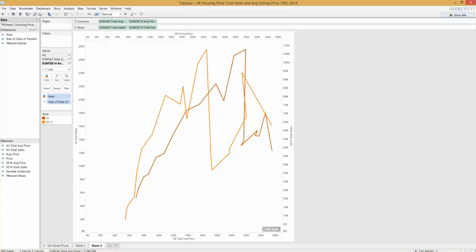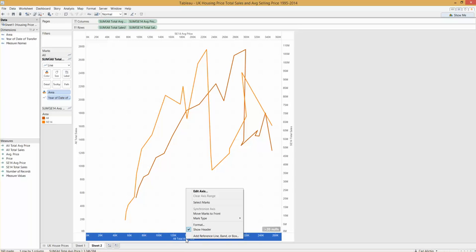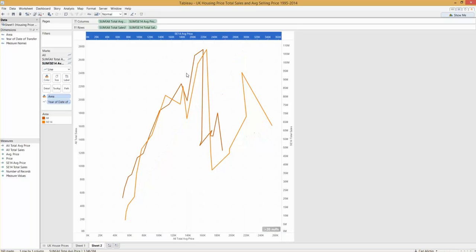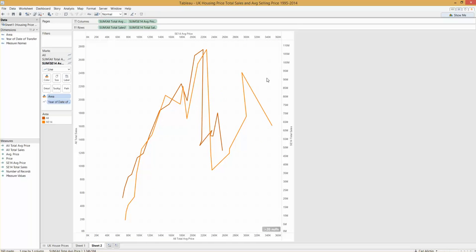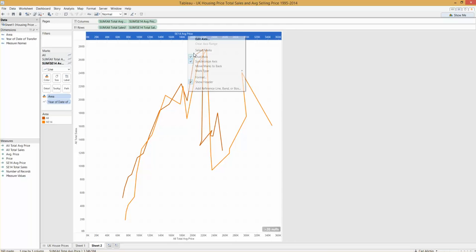We see a little bit more variation, but actually that's because our axes aren't synchronized, and I always get that the wrong way around. So let's synchronize those axes, and there we go. We kind of start to see our chart. To completely finish it off, what you can do is just hide those elements.